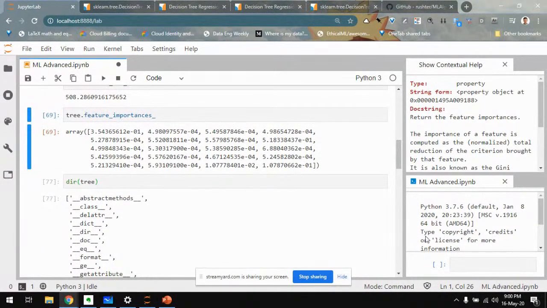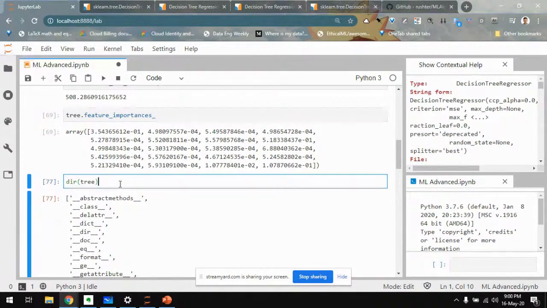Now let's try different things. Out of these, let's try to find out what kind of features are important. Remember what we are trying to do here: using decision tree, we try to find out which features are more important.